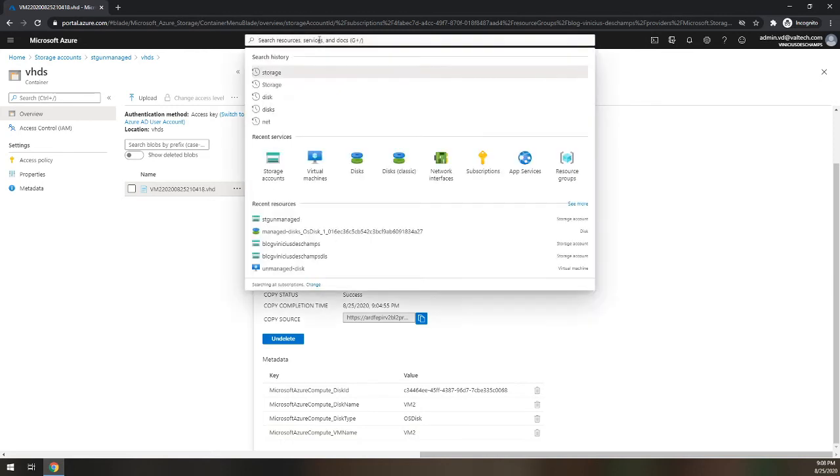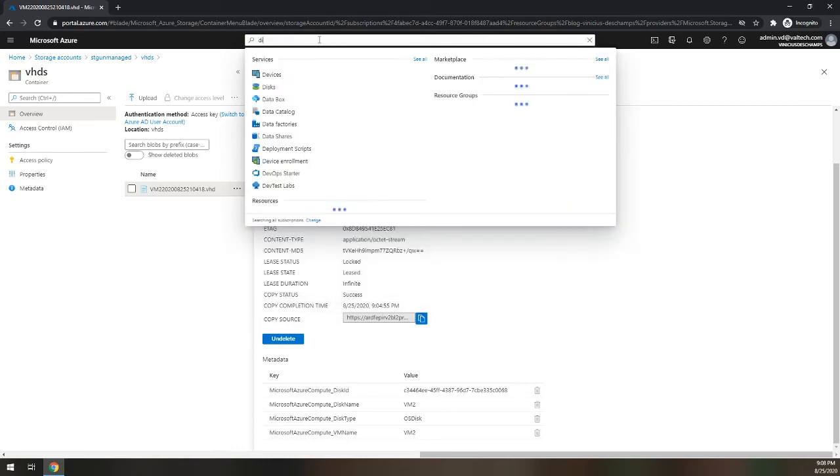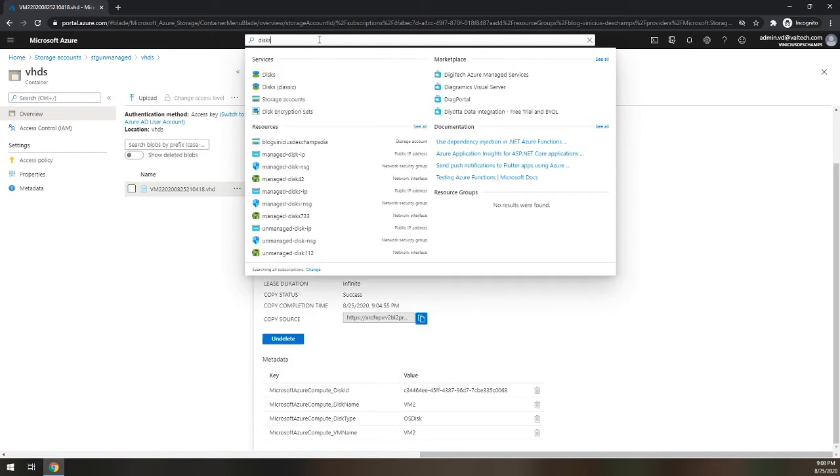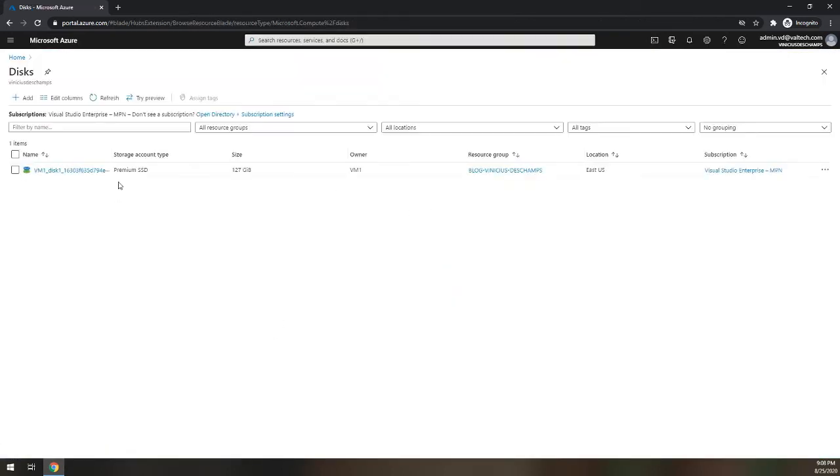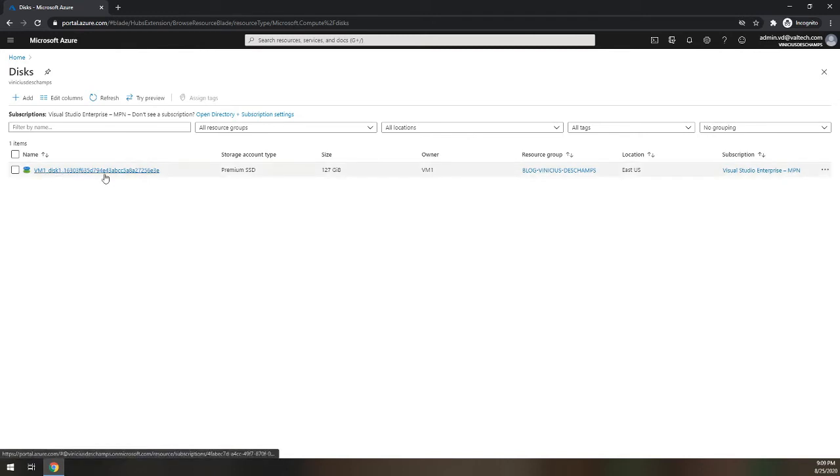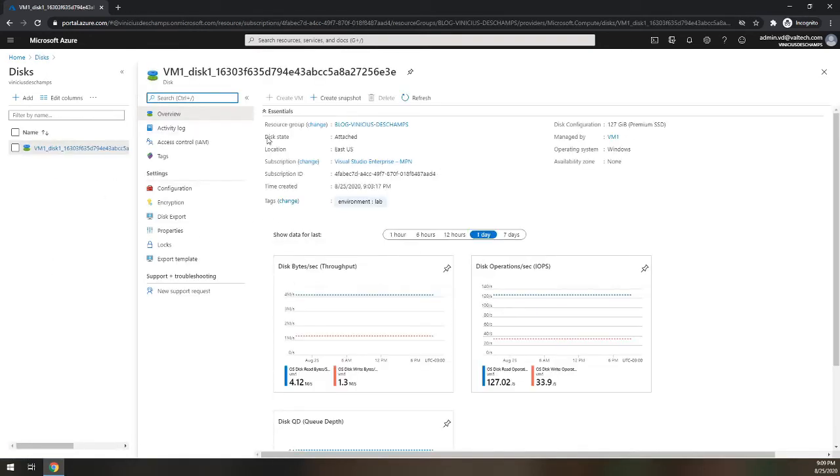So now I will show you the managed disk. In the search, you have to type disks and click on it. And as you can see here, there's a disk named VM1 underscore disk1 underscore, and a bunch of numbers as well. And as you can see here, there's an owner of this disk, and it says VM1, which means the VM1 has this disk attached to it. And if I click on the disk, it says disk state attached.